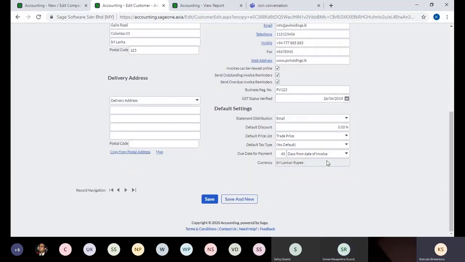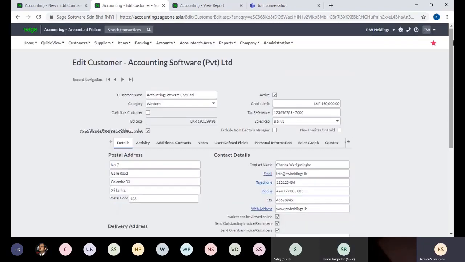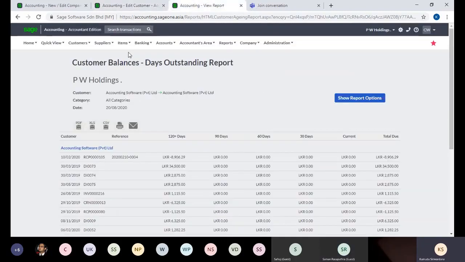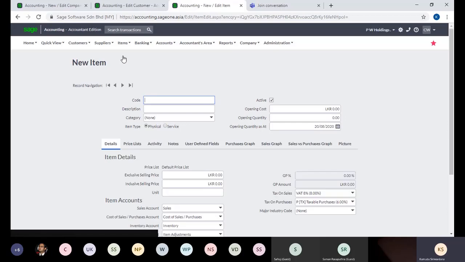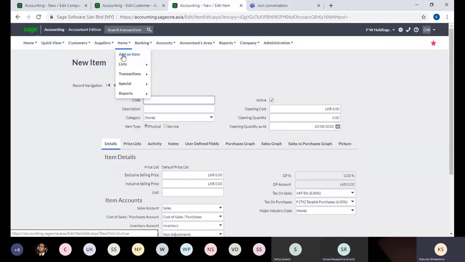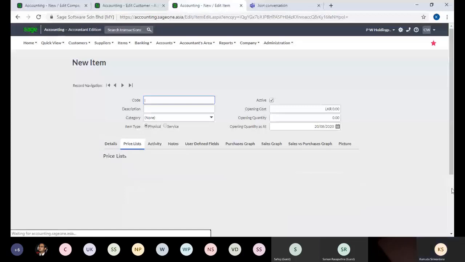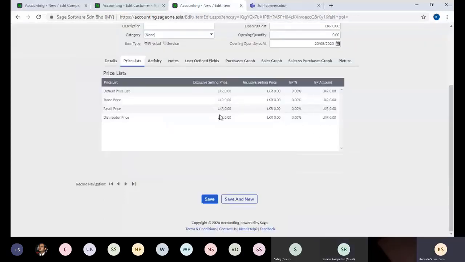From here, under default price list, you can attach that price list to the customer, and that price list will be attached to the customer. The next step is when we are creating the item, we need to add the prices to the price list. From here, we can create a new price: go to items, add an item. We need to enter the item code and description. There's a new tab, price list. Here we need to enter prices.